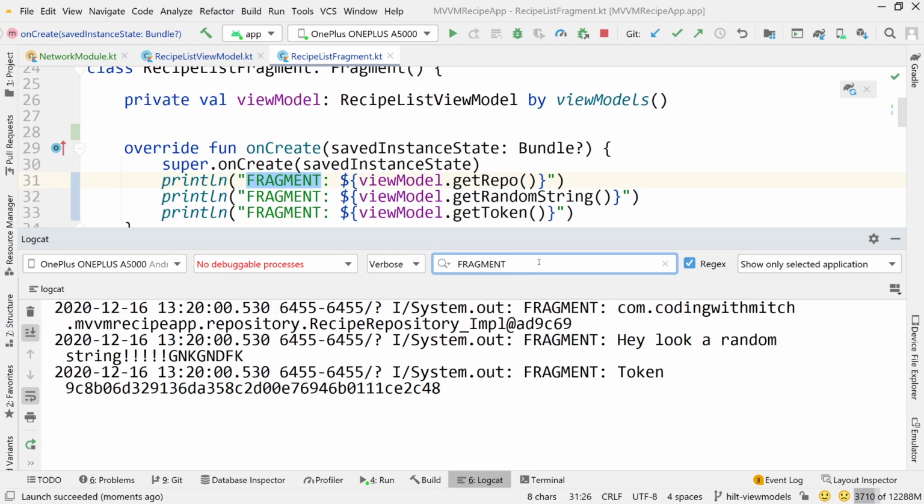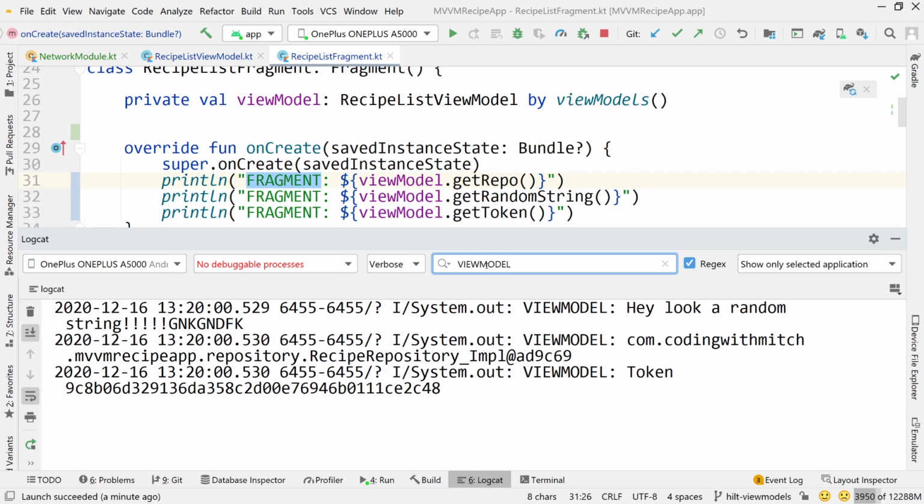So now I'm going to copy this fragment text, and let's take a look. So there's the repository, great. There's our random string, great. And then there's the token. Now let's switch this to a view model, and we should see the exact same thing. Yep, so there's the string. It's in a different order, but that's fine. There's the repository, and then there is the token.